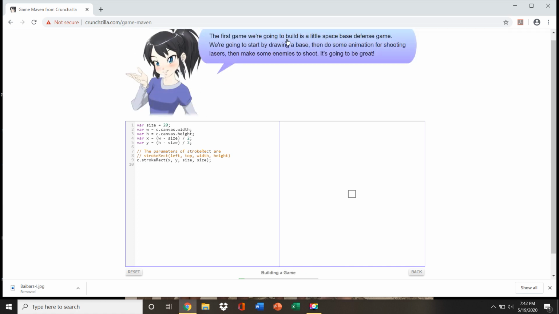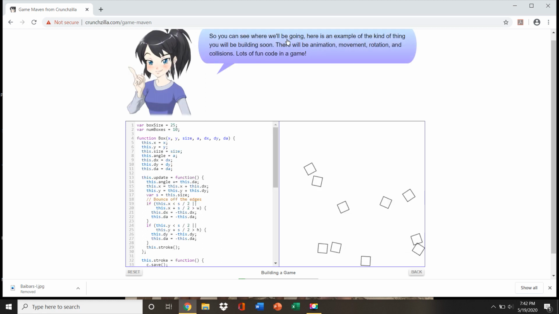The first game we're going to build is a little space-based defense game. We're going to start by drawing a base, then do some animation for shooting lasers, then make some enemies to shoot. It's going to be great. You can see where we'll be going. Here's an example of the kind of thing you will be building soon. There will be animation, movement, rotation, collisions. Lots of fun code in a game.